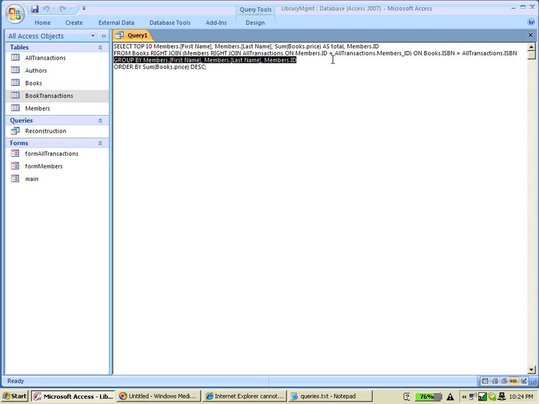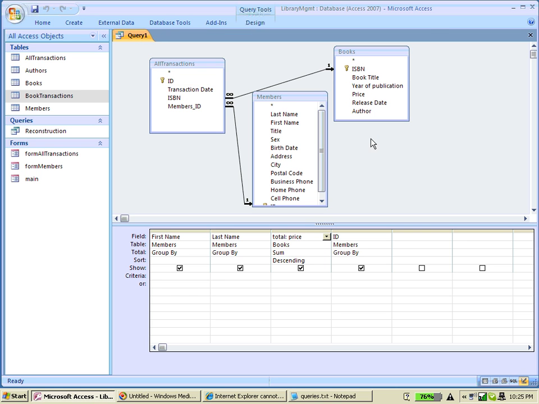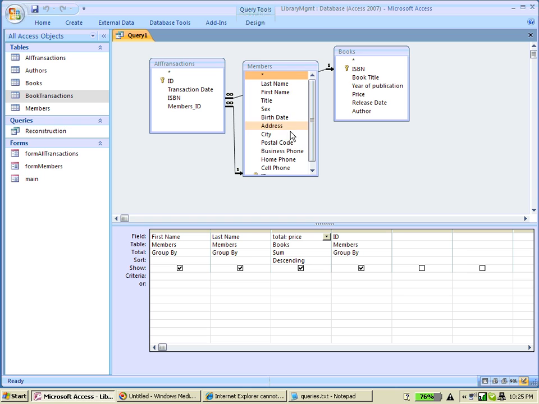For each member we are grouping the transaction data, then we are doing the sum on the prices, and then we are ordering them by sum of book price. We are ordering them in descending order. So this is one thing.